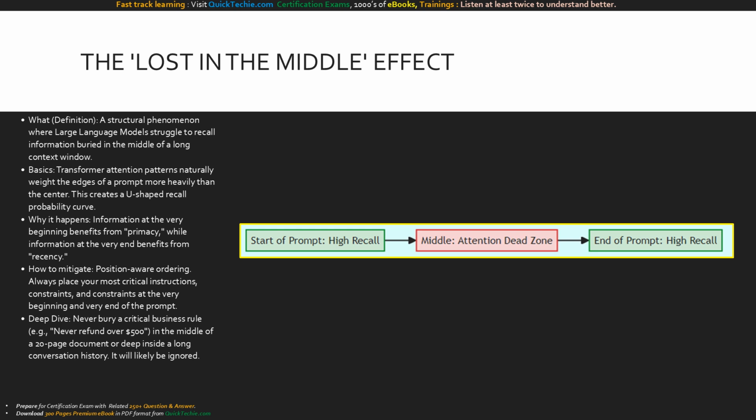How do we architect around this? Through position-aware ordering. If you have a mission-critical constraint, such as a strict financial limit, you must never bury it in the middle of your conversation history. Put your most important instructions at the very top, and reiterate them at the very bottom.